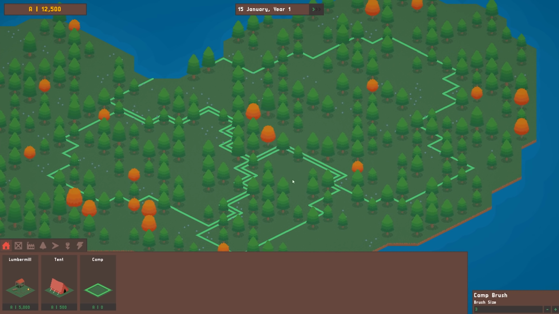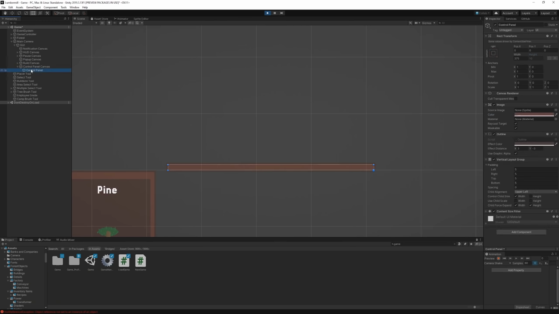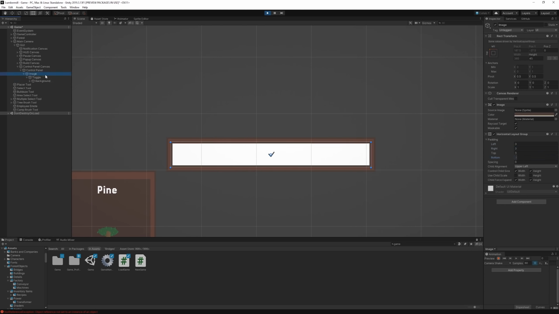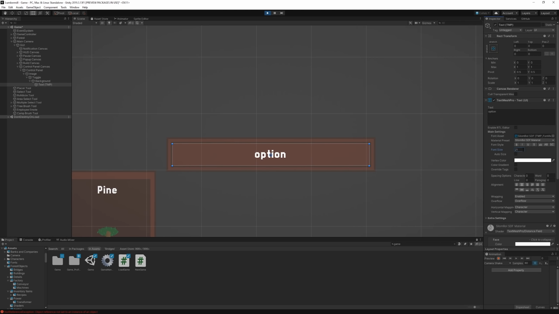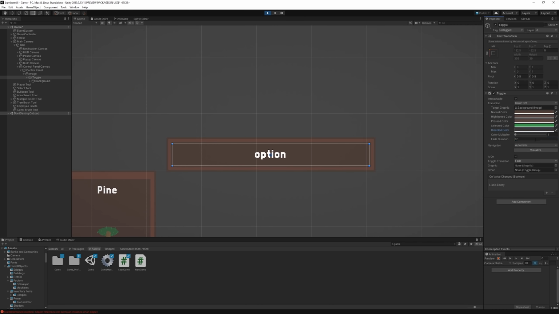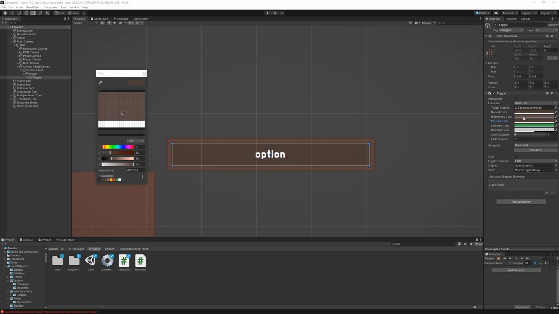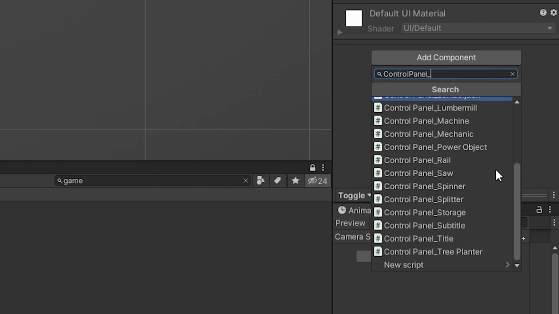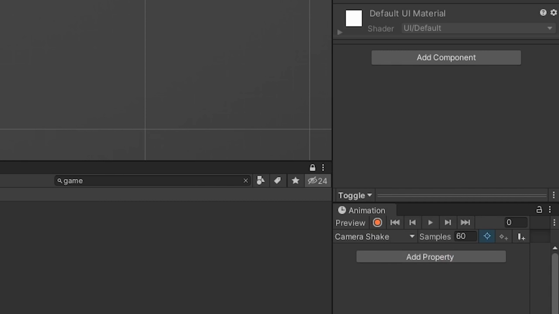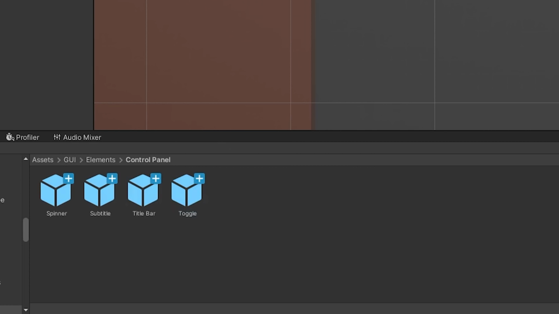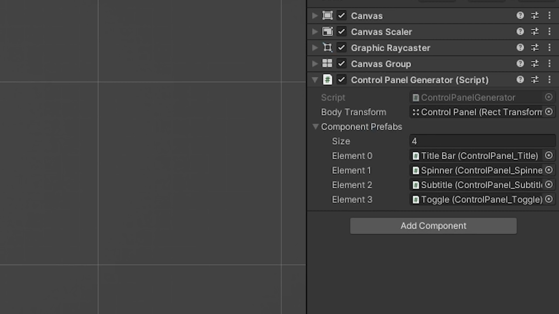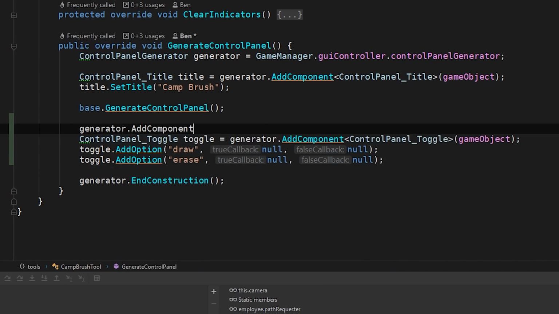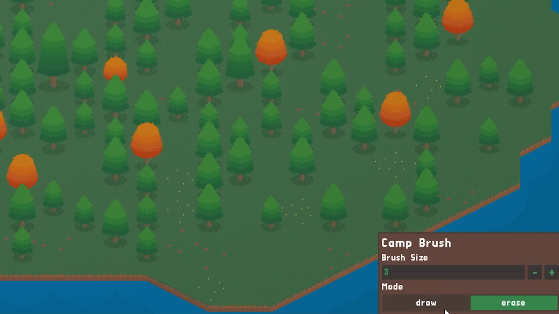For that, I needed a new control panel component. The toggle component can have as many options as I want to add and allows for switching between the options. With the prefab created, I then created a script for the component and added the toggle component to the list of options in the control panel generator. Here's how you configure the toggle component in code form. The result was this, with draw and erase options both easily selectable and working correctly.